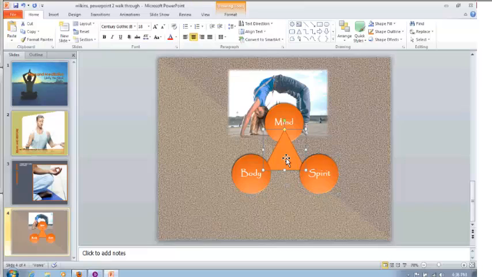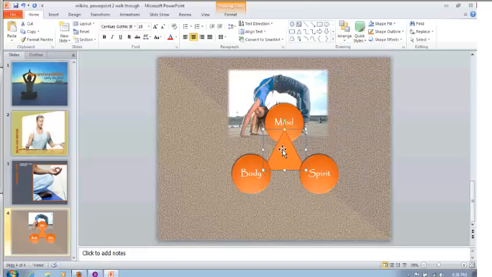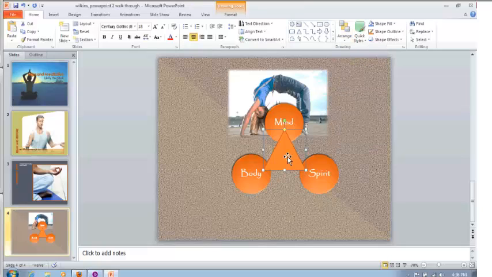Okay, now go ahead and select your triangle. We're going to do a couple things with the triangle. First, I want you to arrange it so it comes forward. So with the triangle selected, on your Home tab, go to the Drawing group, and go to Arrange, and put Bring to Front. And that will place it in front of your circles.